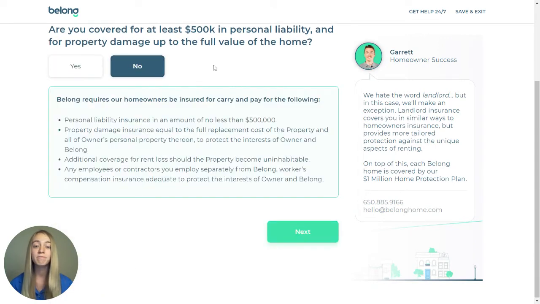If you select No, do note that Belong requires our homeowners to be insured for, carry, and pay for the following: personal liability insurance in an amount of no less than $500,000, property damage insurance equal to the full replacement cost of the property and all of owner's personal property thereon to protect the interests of owner and Belong, additional coverage for rent loss should the property become uninhabitable, and for any employees or contractors you employ separately from Belong, workers' compensation insurance adequate to protect the interests of owner and Belong.